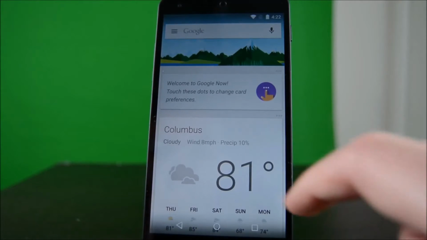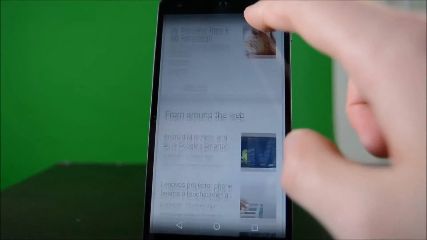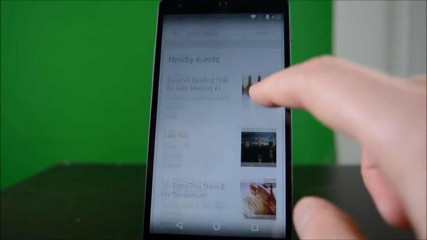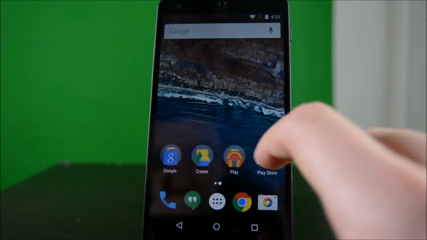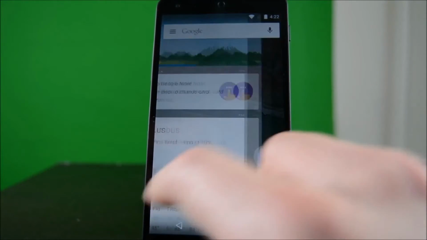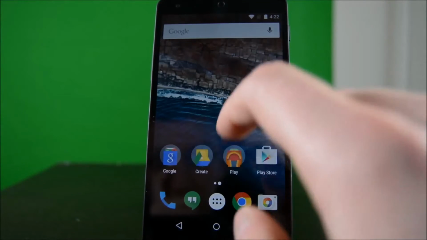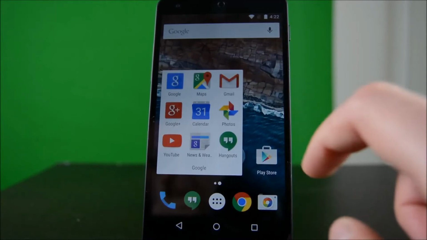So, real quick, the first thing you'll notice is that Android M doesn't look all that different from Lollipop. It's more or less the same in the notification shade, the home screens, most apps, and in the settings. If you've used stock Lollipop before, you'll be able to easily find your way around.